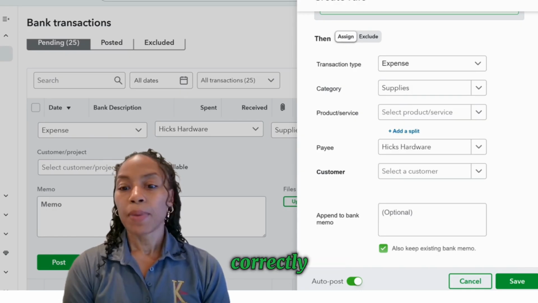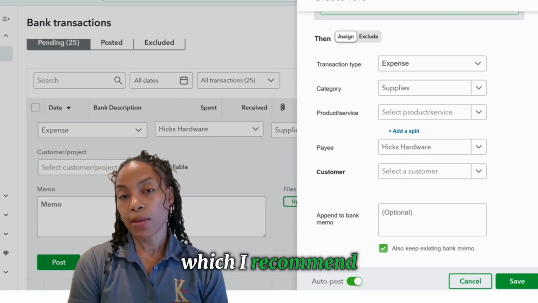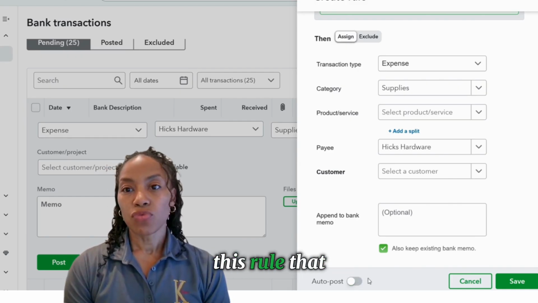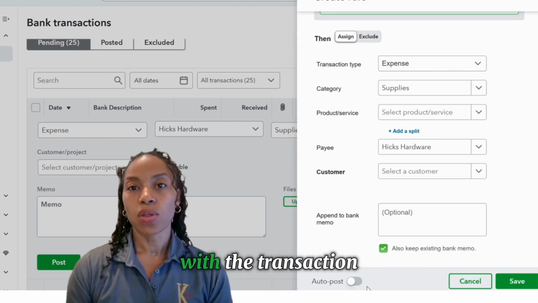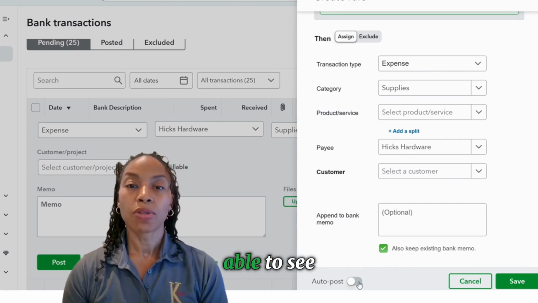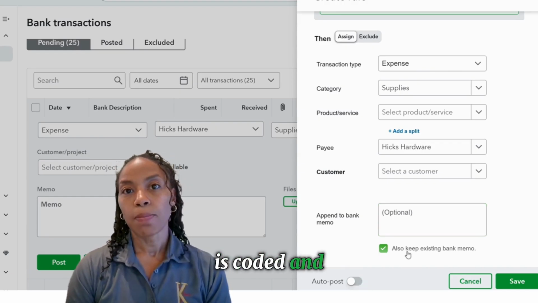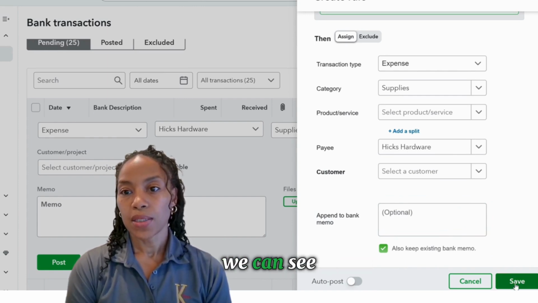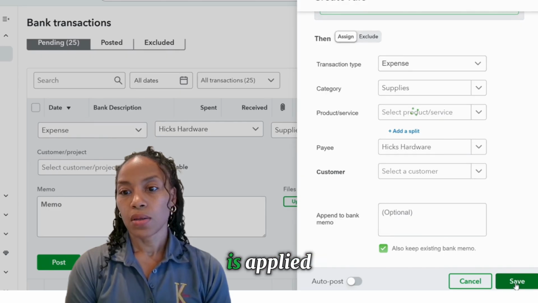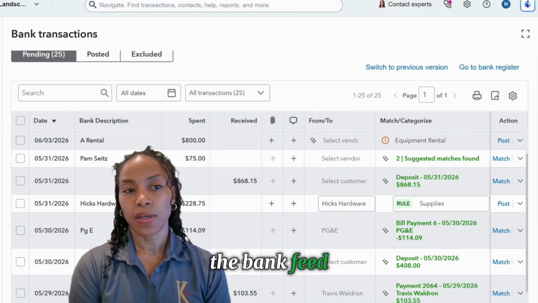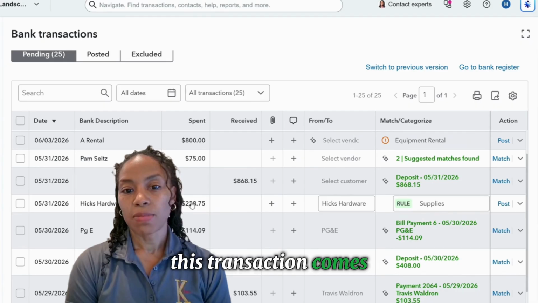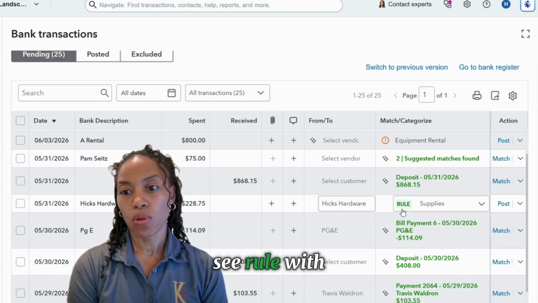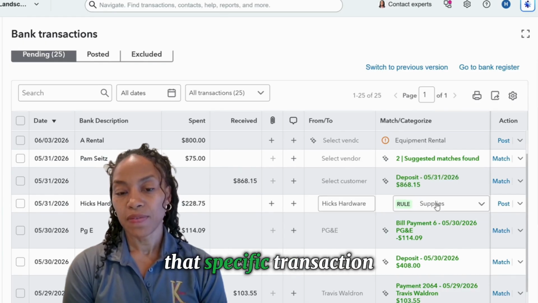was applied correctly. But if you have this off, which I recommend, because when you have this off, that means this rule that we created will come through the bank feed with the transaction, but it allows us to be able to see it before it is coded and posted within our QuickBooks. So we're going to click save, and I'm going to show you how we can see that the rule is applied. So next time you come into the bank feed, like next month, this transaction comes into the bank feed, you would see that the rule is applied to it, because you would see rule with the category that's applied to that specific transaction.